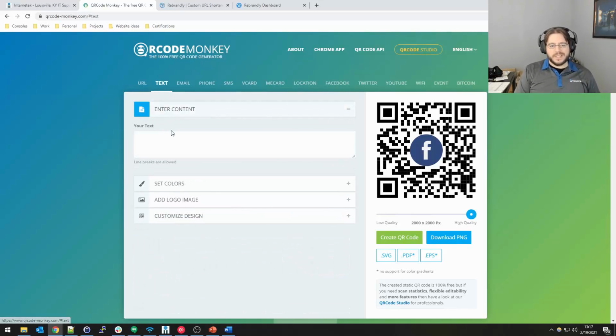This also has the option of text. I don't really see text used very often. This is what you'd probably use for, say, UPS. They would have the shipping information, where it's going to, where it's coming from, who's responsible for it in the text of the QR code. For most use, you're not going to really need this. If you're sending text, you're probably going to send it through an SMS or through an email.